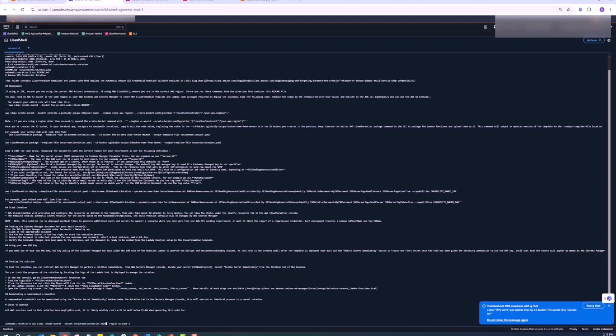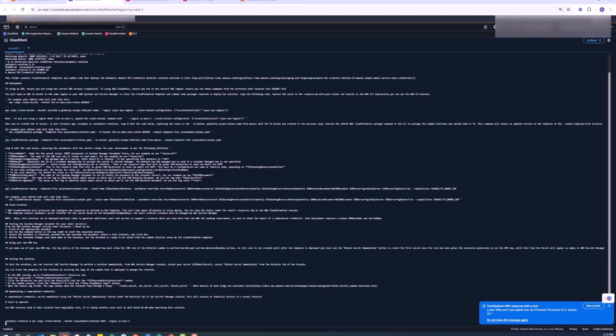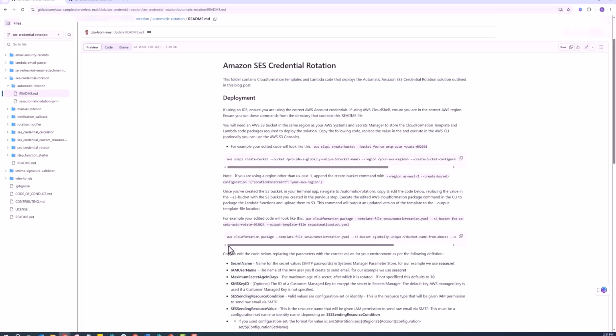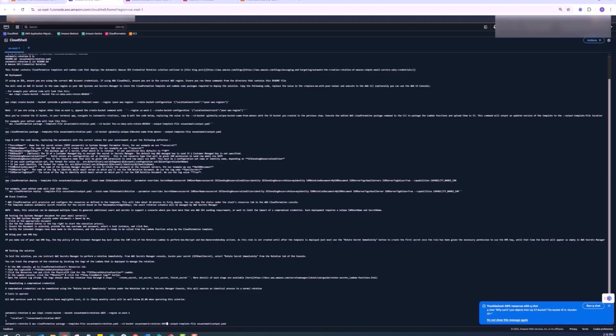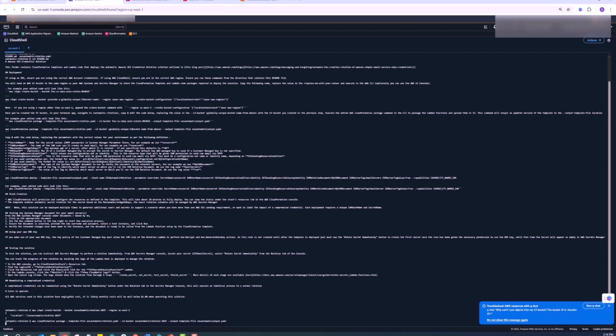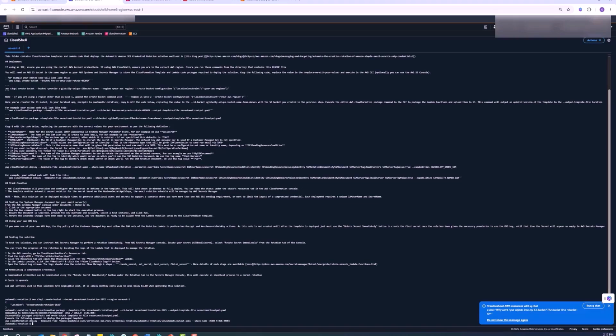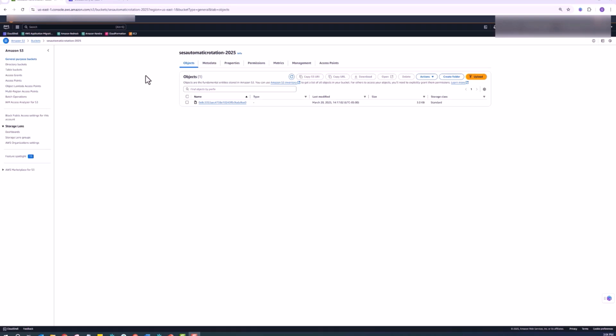Our first task is creating an S3 bucket in US East 1 to store our deployment artifacts. Next, we'll package our CloudFormation template. This process uploads our Lambda functions to the S3 bucket we just created and generates a new template with updated references. We can also see the CloudFormation package exported as an object in the S3 bucket here.